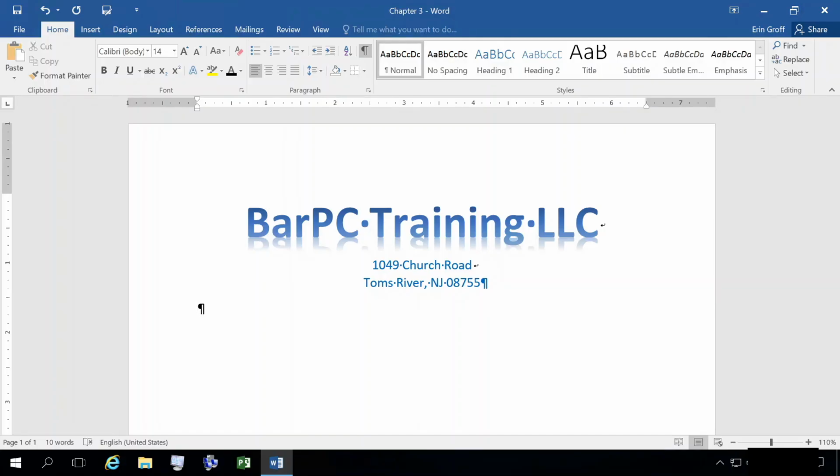So here I have an example document, and it has the Bar PC Training LLC header. Now suppose I wanted to use this document many times in the future. I could create a template based on this layout. Maybe I wanted to have placeholder text that prompts the user to insert body text here. What I need to do is enter macro button fields, and this takes a little bit of programming language.